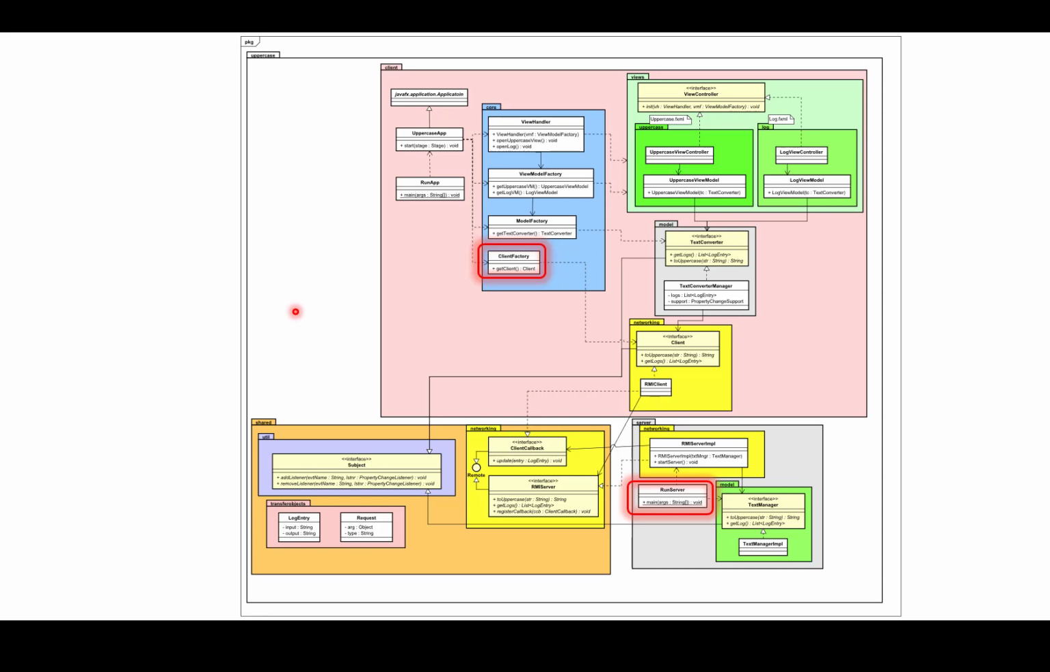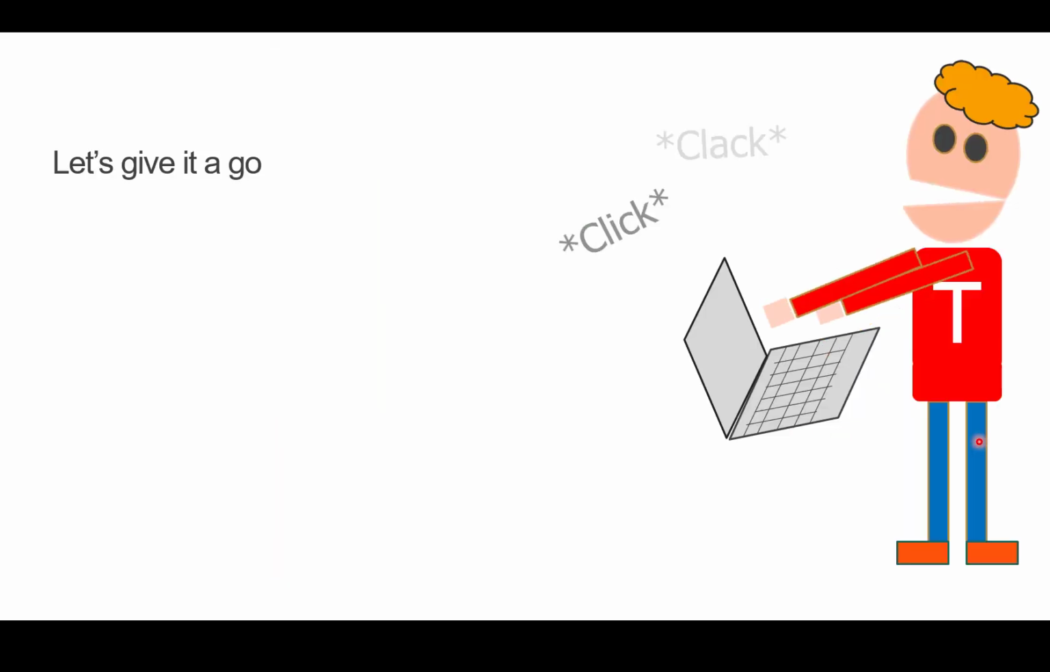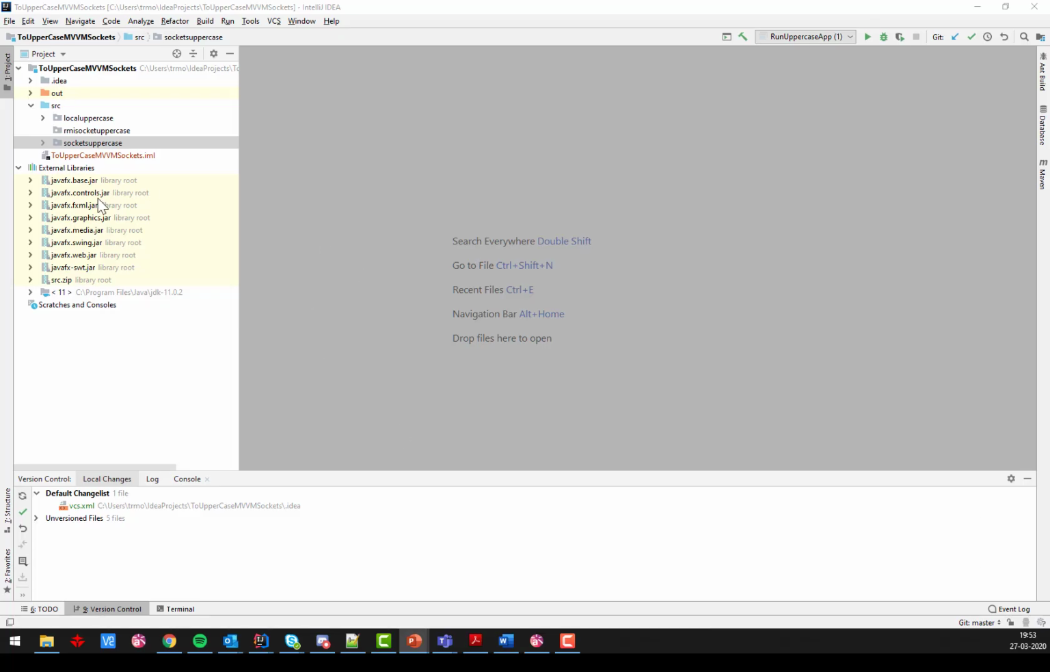I want to take my previous uppercase program and swap out the networking layer from the previous socket version to the new and, I don't know, better, improved, maybe not, but different at least, RMI layer here. So let's get to it. Give it a go. I have my IntelliJ open.